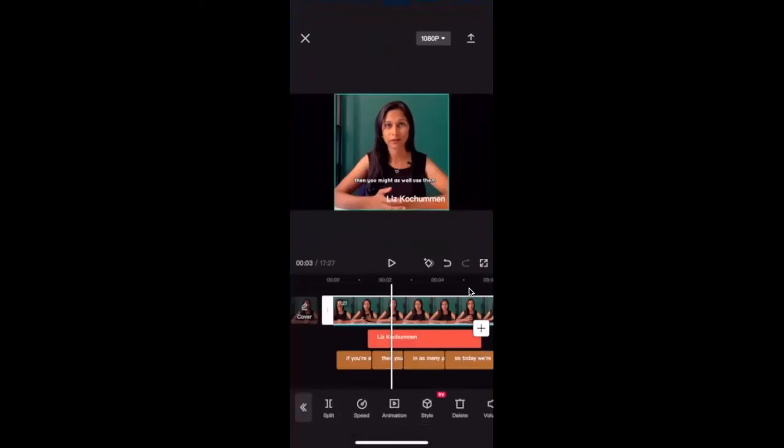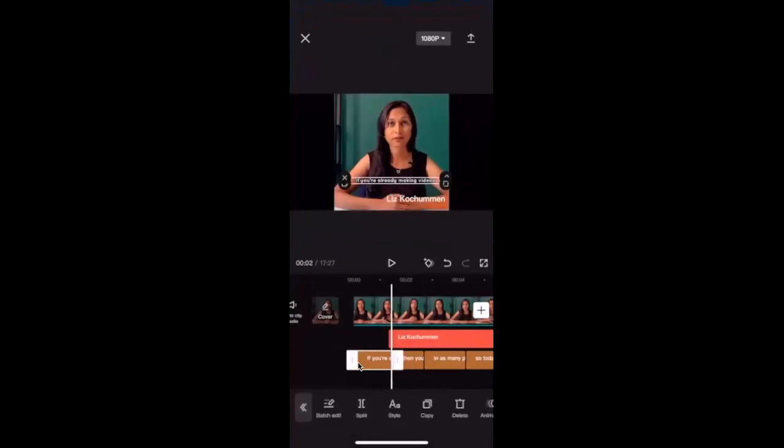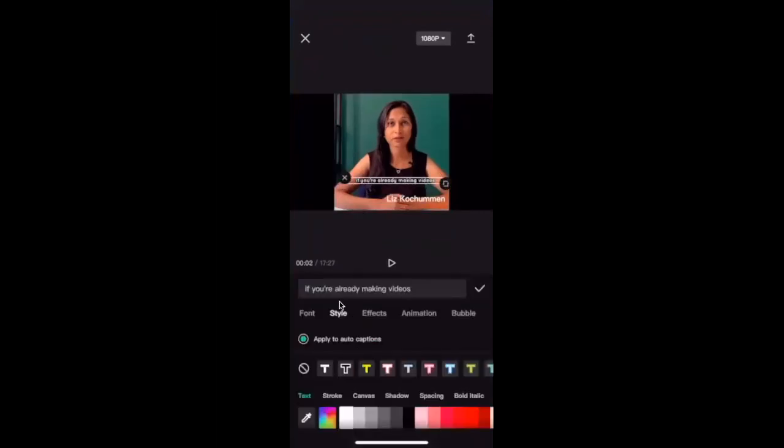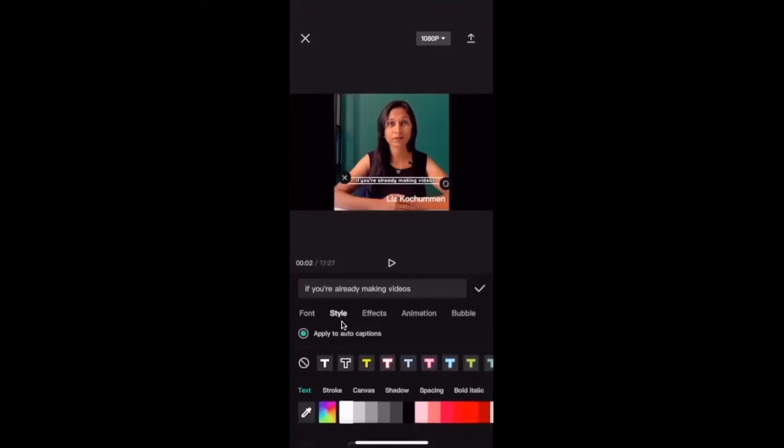And then the next thing that I might want to do is to change the style of it. So let's go back to our captions. We'll just tap that. We'll tap style. And then if I want to change the style, I can go from that white text that has a black border to something else that might suit my brand a little bit more. So maybe something like this or something like this would be appropriate.